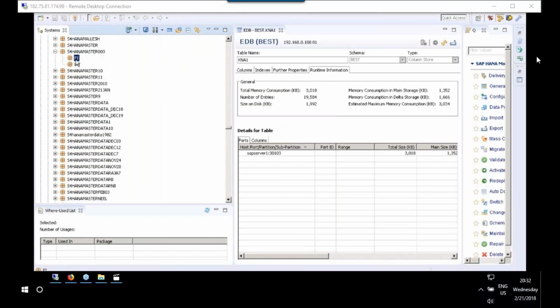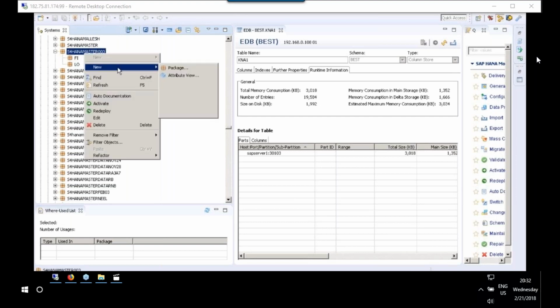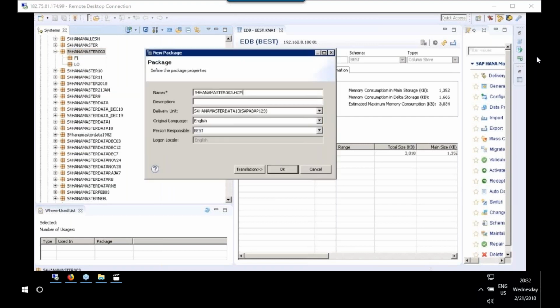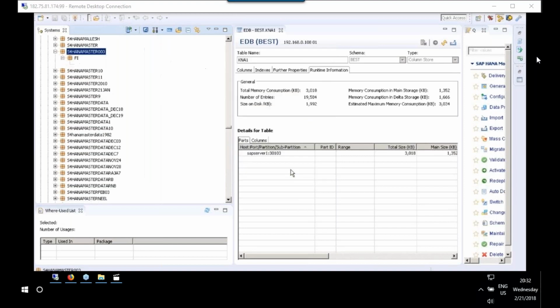Why am I creating these packages? To create business scenarios with regards to finance, to create business scenarios with regards to logistics. To create these business scenarios, click on package, human capital management, click OK. So this is the main package. Under this main package, I'm creating the sub-packages.